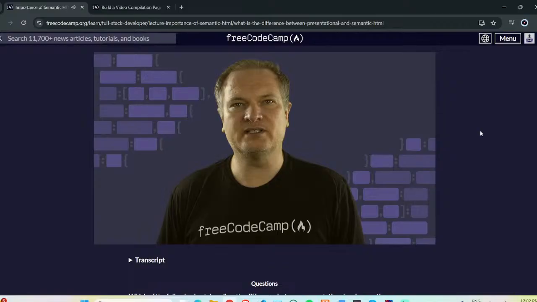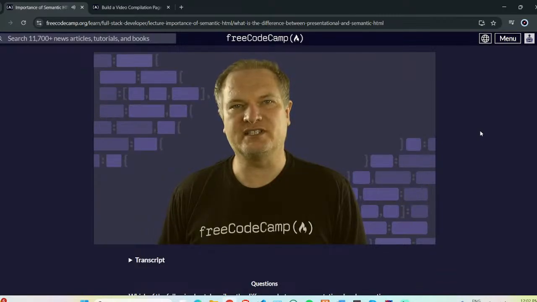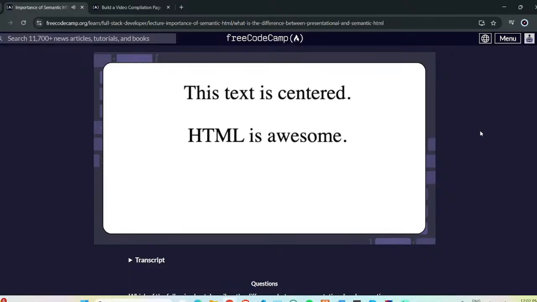The center element is another deprecated element that is used to center the content horizontally within its container. Here's an example of the center element that contains text and a paragraph element. This is what you would see in the browser for this example. All of the content within the center element is centered horizontally.